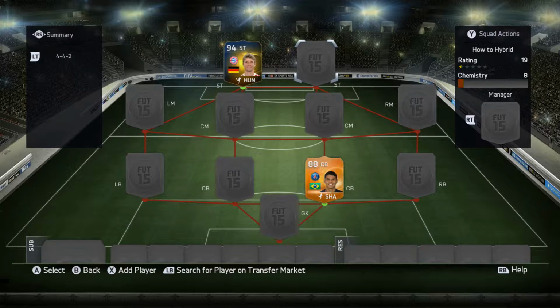In this video, I'm going to run through 3 different formations, looking at 3 different hybrids, and I'm going to run through how I made them. So for this first one, I'm going to use Team of the Season, Thomas Müller, and Man of the Match, Thiago Silva.